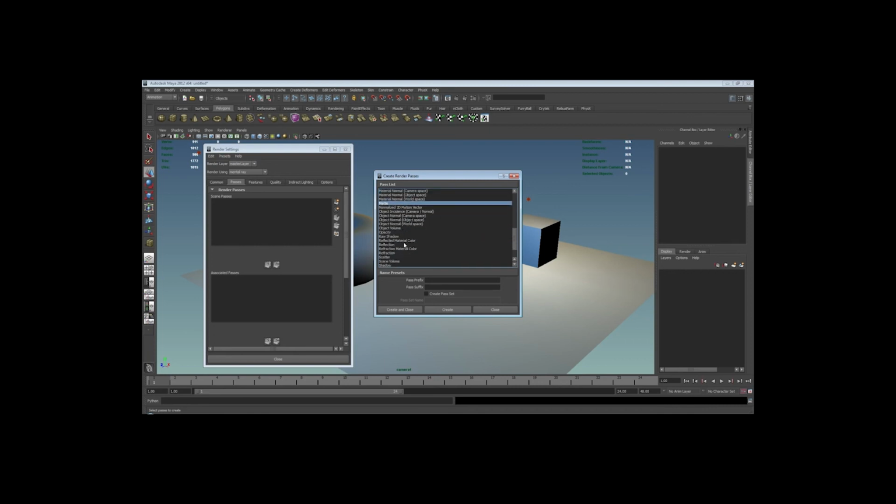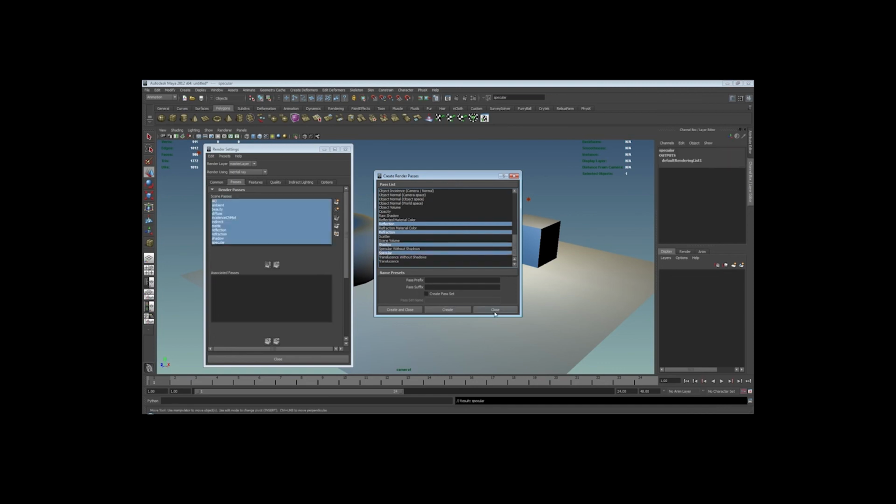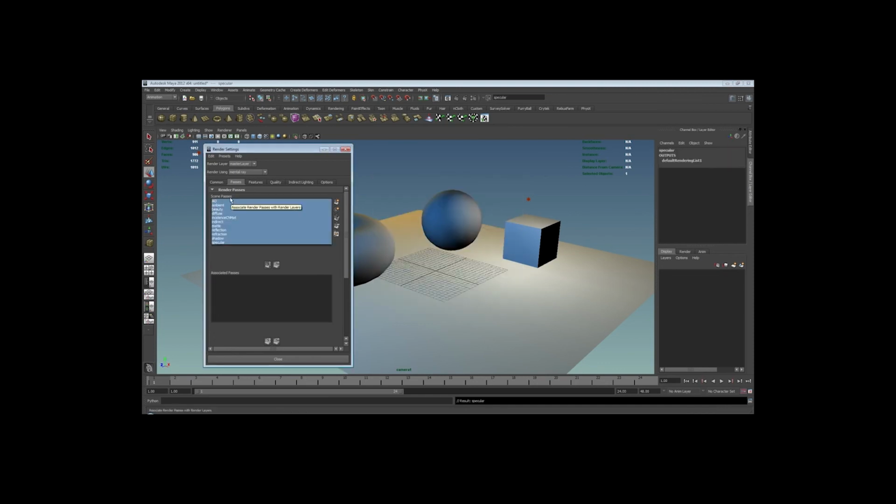And for us to actually get that render, we need to create an associated pass with that. So just go ahead and click link, and this will basically tell you, yep, this is what is going to be rendering out. Okay, let's go to features.